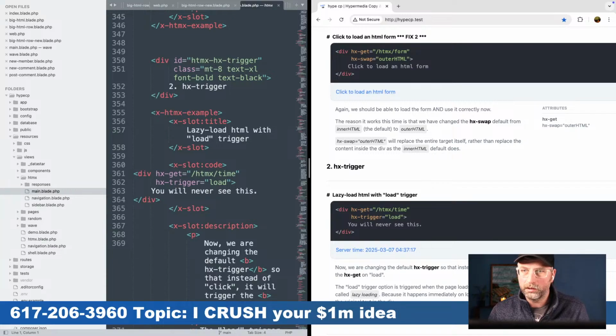So now we should be a little bit more clear. Click to place the new HTML at the top of the list. And that's what we're doing here. Okay, so that's good. Let me make that red border look a little nicer here.